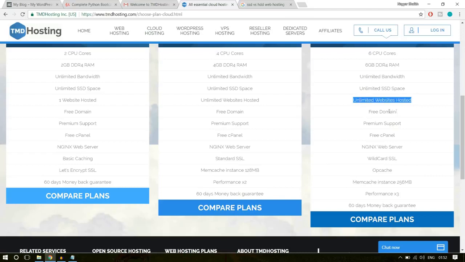After that, we have a free domain. So we'll be getting a free domain with this plan, with any one of these plans actually. So nayershake.com is a domain name which I got for free when I signed up with TMD hosting. We have premium support, free cPanel, a beautiful web server, a very useful web server. We also have wildcard SSL. Now this is also very important.